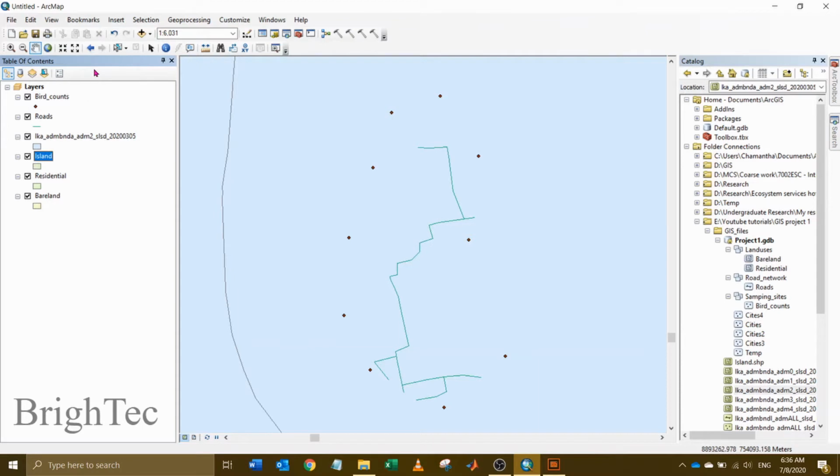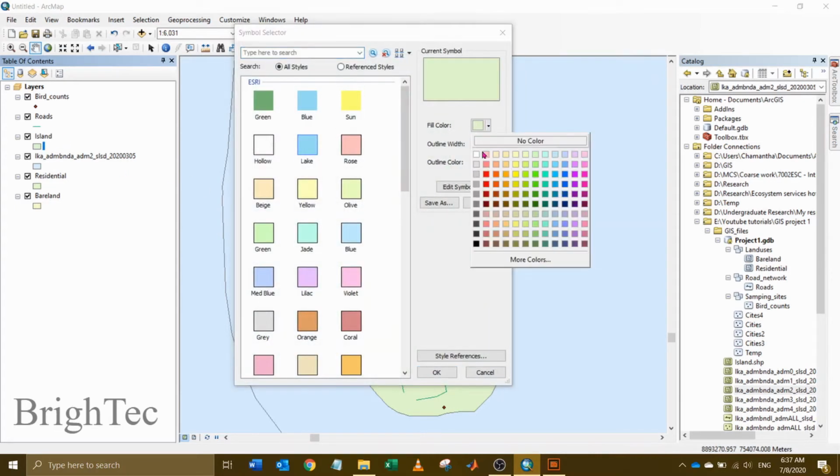The table of contents also can be used to change the order of display. For example, this layer is on top of the island. So if we drag the island layer on top of that layer, we can see the island. Using the symbology function, we can change the colors.